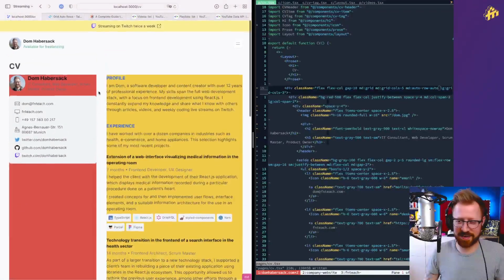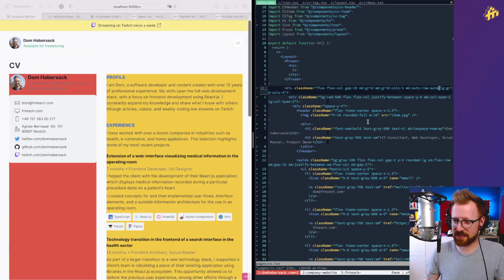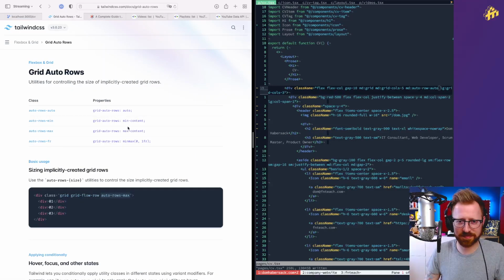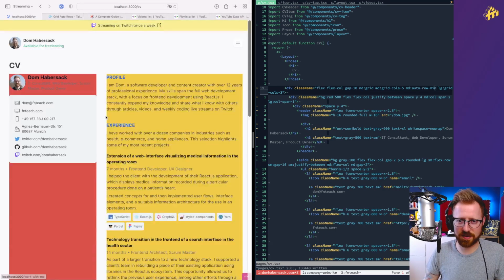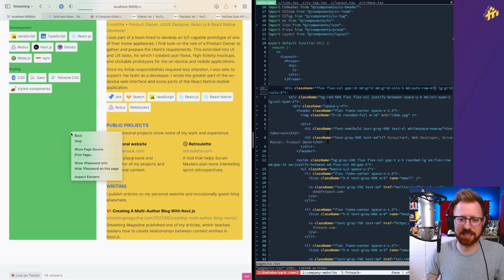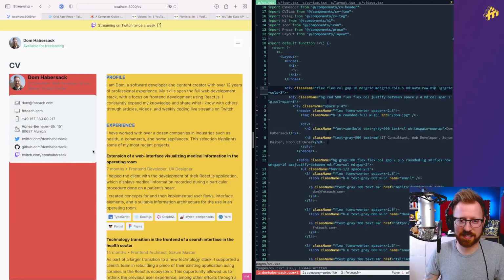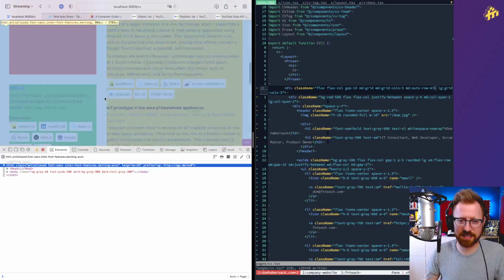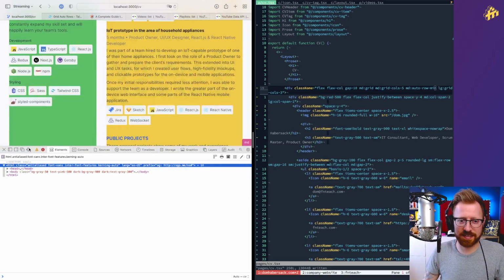It's not doing it. Why is it not doing it? What else did I tell it? Let's try the different values for the auto row. Not max, let's do min. It's not doing it. What is it set to?